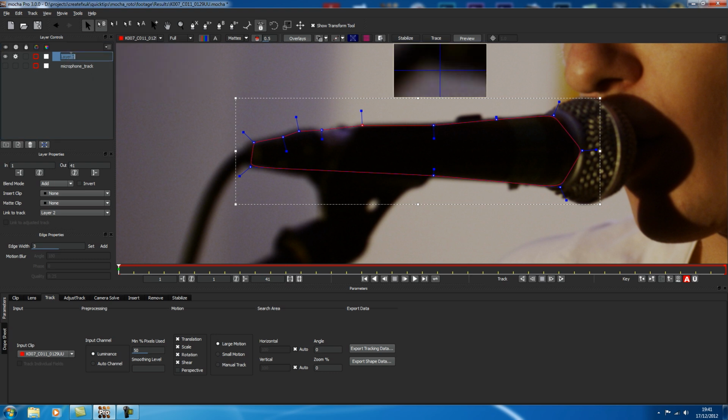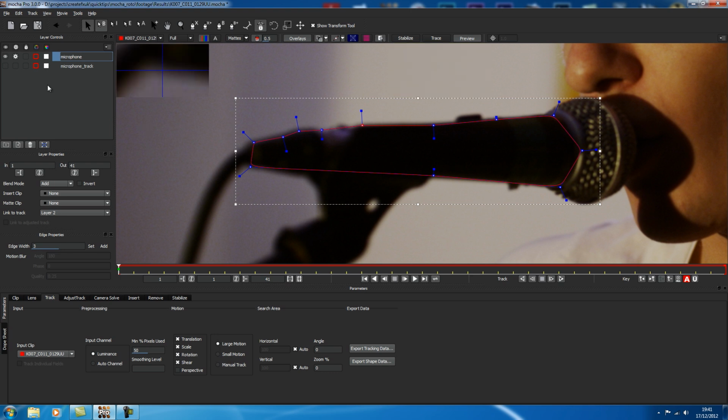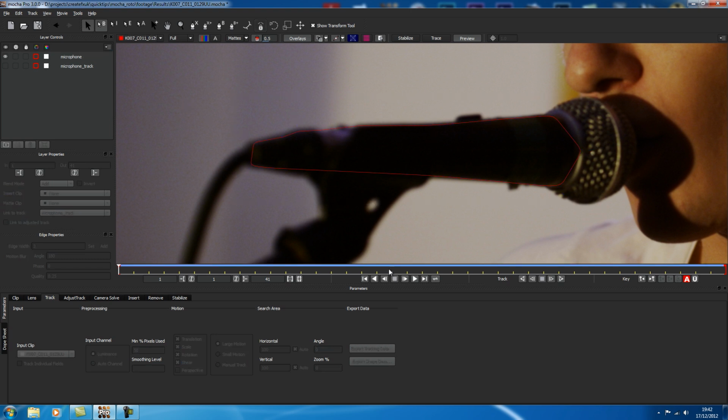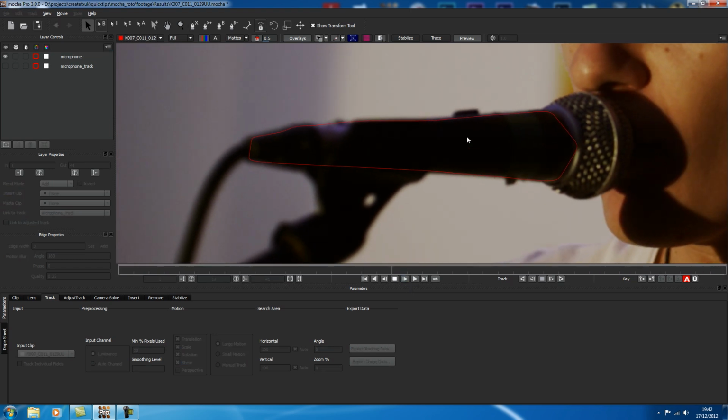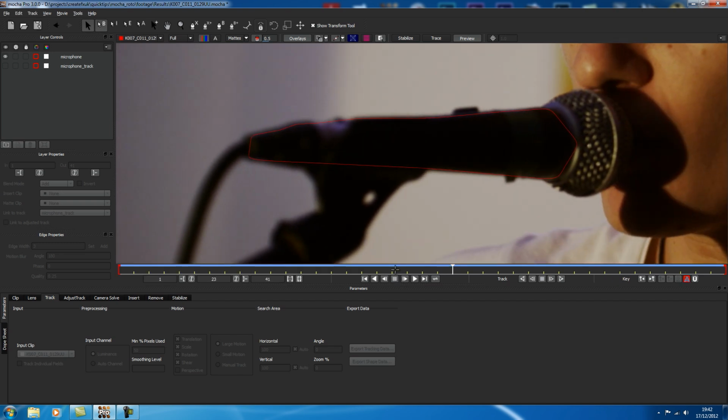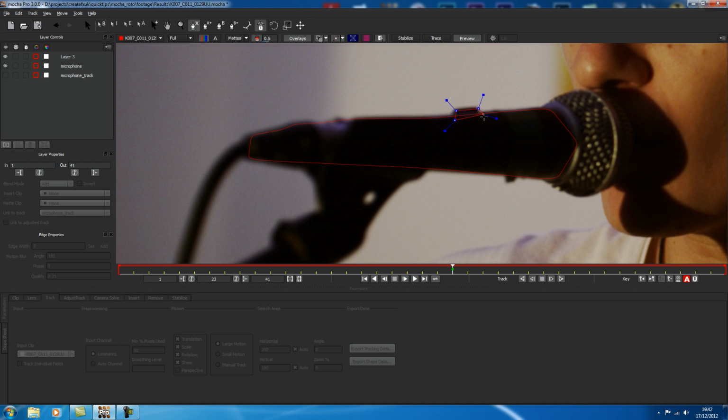And what I'll do there is call this microphone. And if you click on microphone here and you click on link to track, if you change that to microphone track, it's now going to use the microphone track that we did before. And if I now click on play, you can see how that takes the track and applies it to the roto.